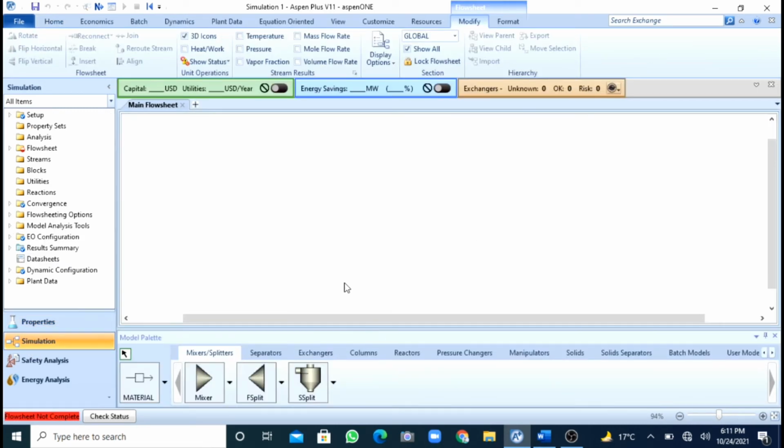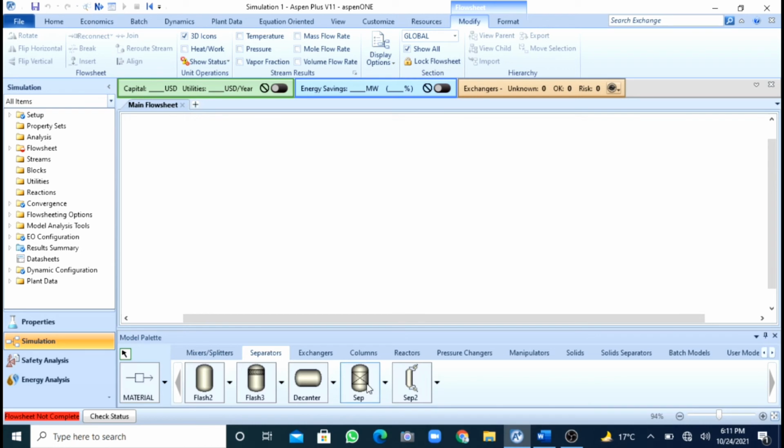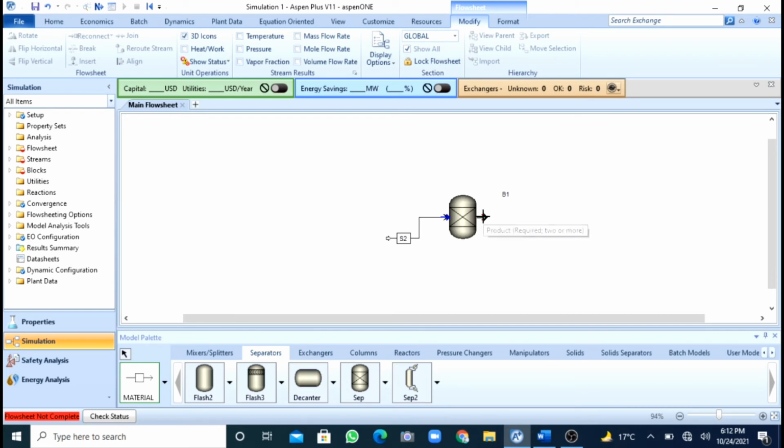Now I am in the simulation environment. Here you have to click these separators, and this SEP is a separator, or you can say component separator. I will drag it onto the main screen. After this, I will increase its size. Now I will make connections for my material streams. So that is my feed stream. As I will have two product streams, I will add my two product streams.